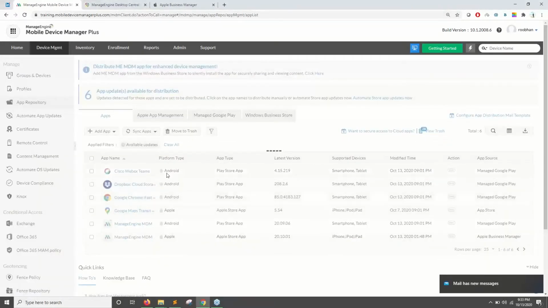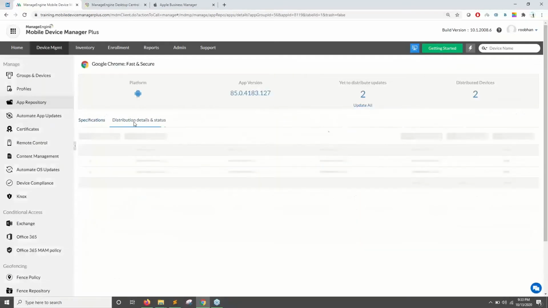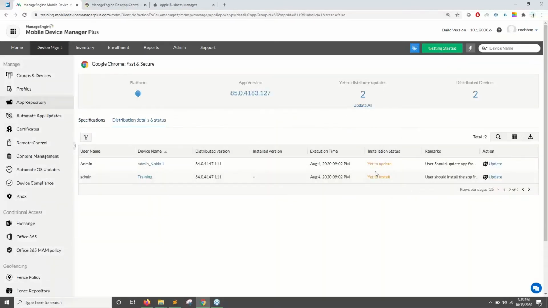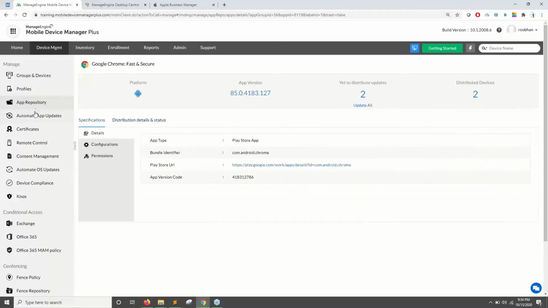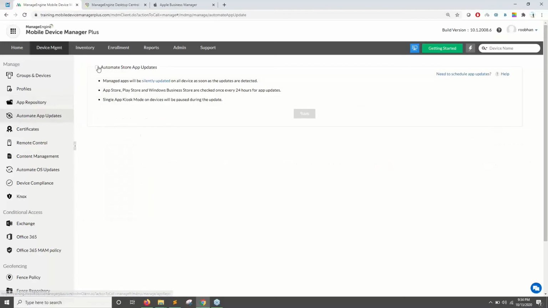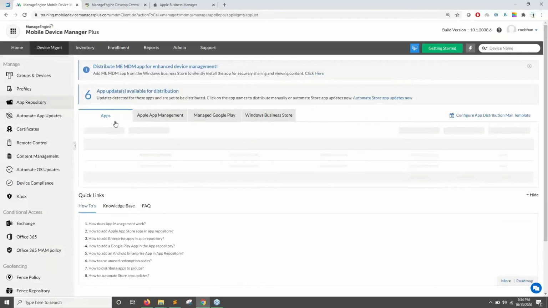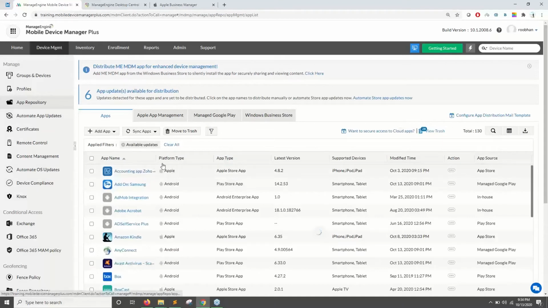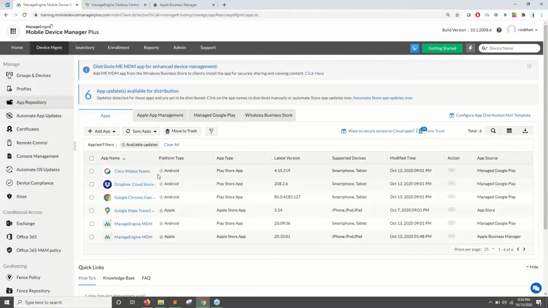Let's assume you click on this app name, and if you wish to manually update particular devices, you can just click on update now, which will only update the Chrome application on this device alone. In case you wish to update all the devices, you can click on update all. So either you can enable the automate app update section. If not, an admin has to manually go and click on the app name in order to initiate the app updates.